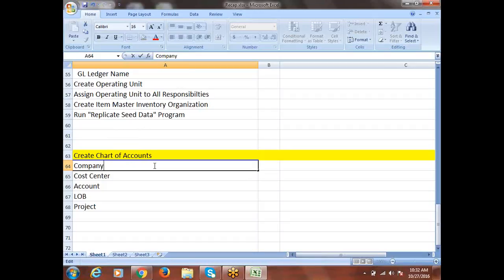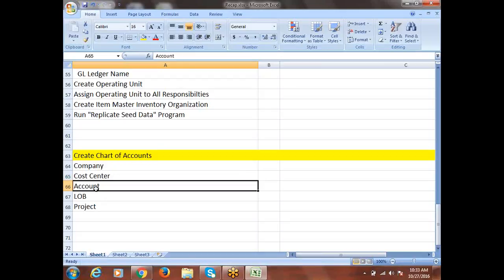Or else some clients may prefer the name to be branch. In this case, it can be cost center or department or division, depending on the client. Your account means, yes, always it should be an account.